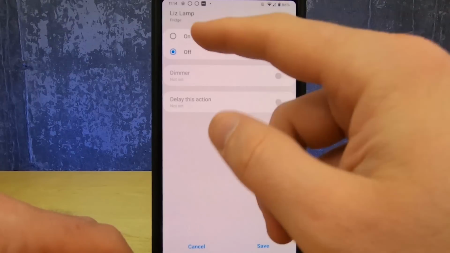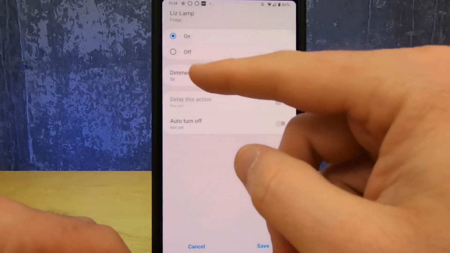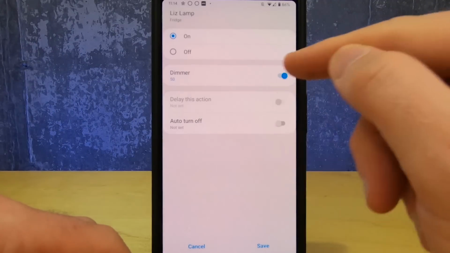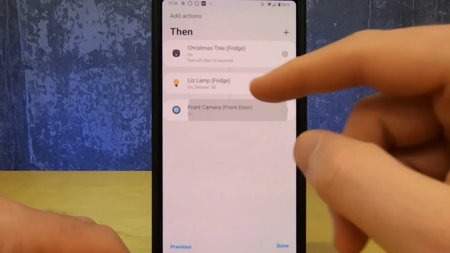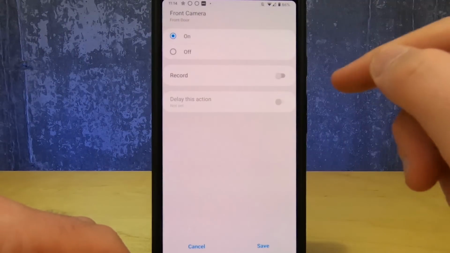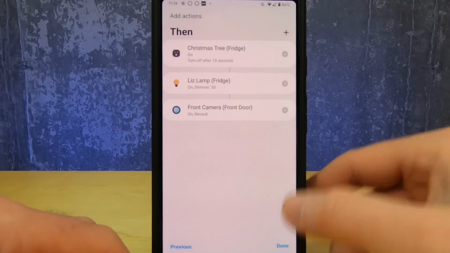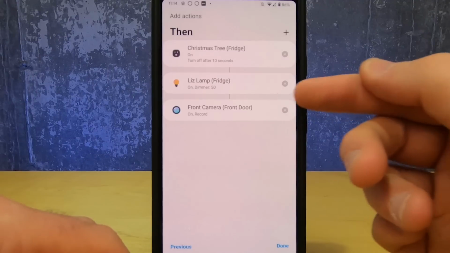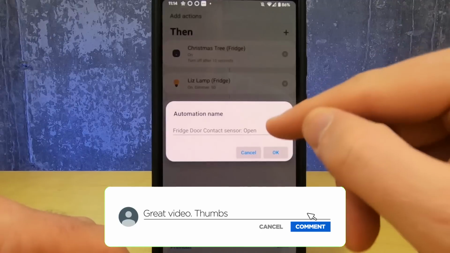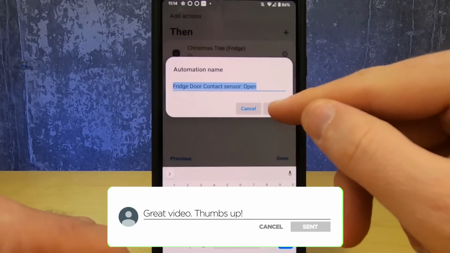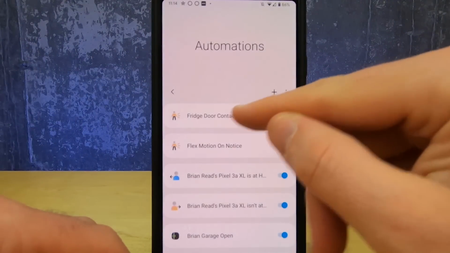With smart bulbs, you also have the ability to set the dimmer, and if it's a temperature controlled bulb or a color controllable bulb, you will have that show up here as well. With our cameras that are connected, we can go ahead, turn them on or off, and set to record an action whenever we have something. So this is a manual way to trigger recordings. Once I hit done, I have the ability to name the automation, and then it will go into my main list of automations. You can see it right there.